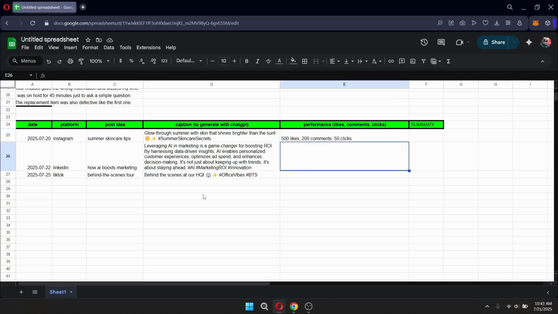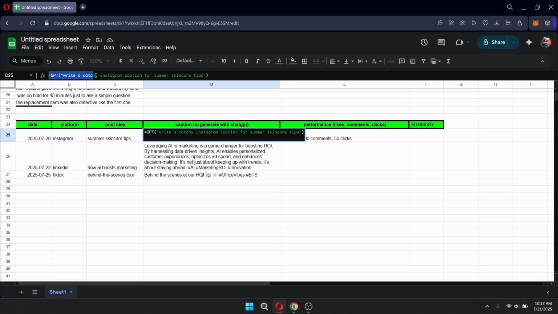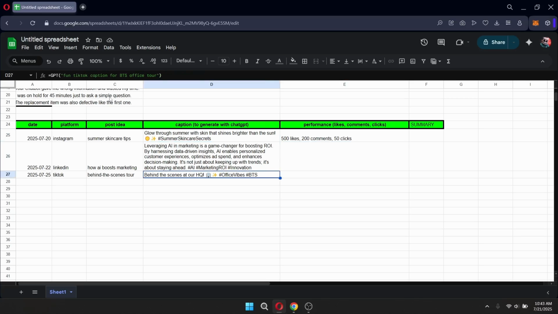Now you can use formulas like GPT, write a catchy Instagram caption to autofill your captions based on the post idea you entered. This saves tons of time and stops you staring at a blank page. You can write the same commands for the other posts as well.